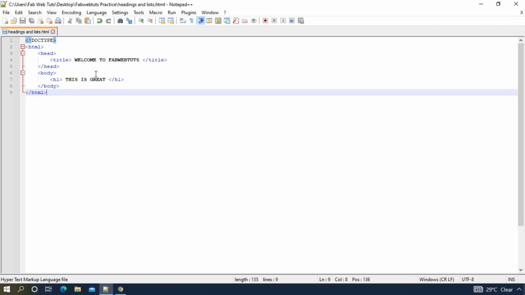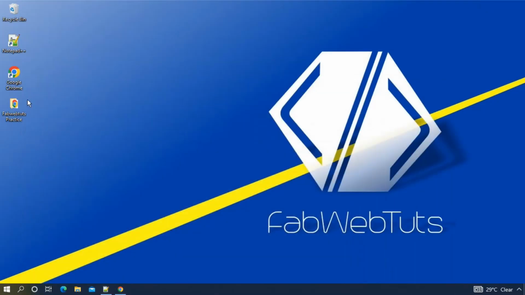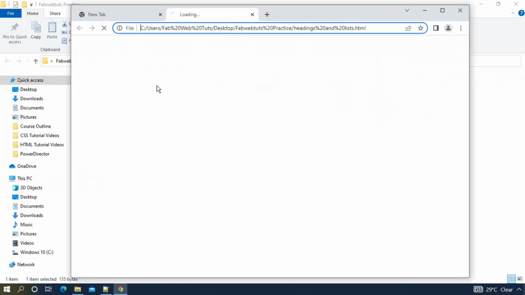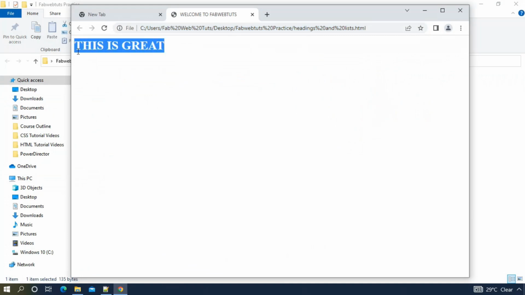Now without further ado, let's go to our folder where we saved the document and preview it in a browser. So I'm just going to minimize this. You can see this is the folder I just created. I'm going to double click on it to open. You can see this is the file here. Right now I'm going to double click, and you can see we have it right here. This is great. That's what we wrote within the body tag, and you can see the title here says FabWebTuts. That's the title.